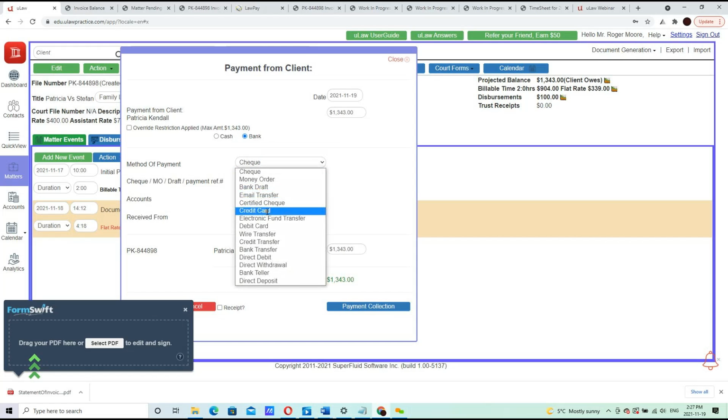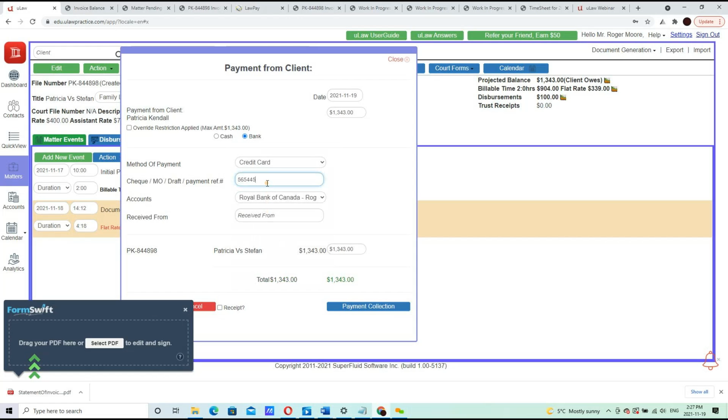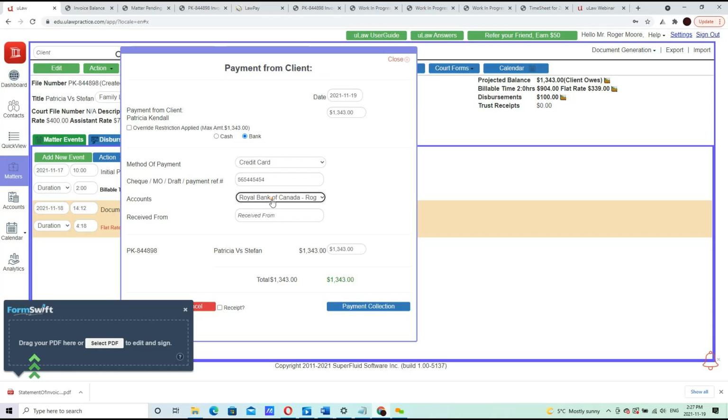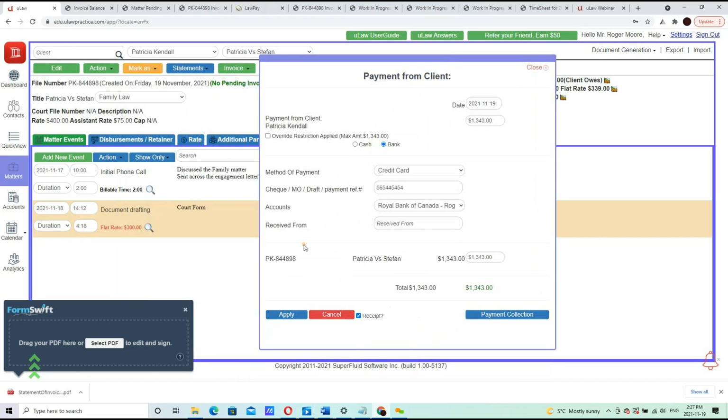Let's say this is through a credit card. You will be sent the authorization number telling us, when you set up that payment gateway, you will set up payments to be directed to a particular bank account, and that you indicate which bank account it is. Importantly, give your client that receipt. And hit apply.